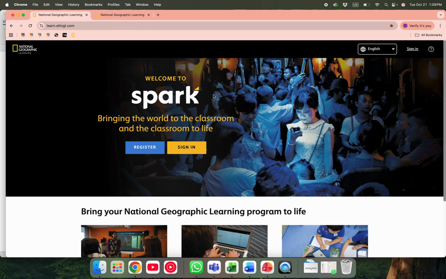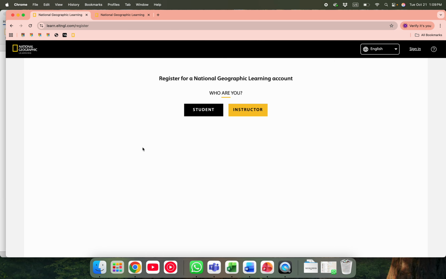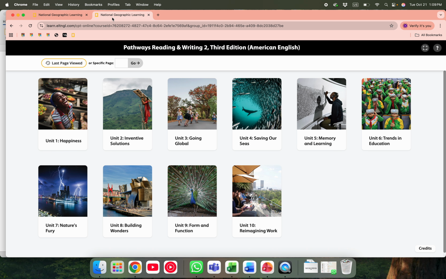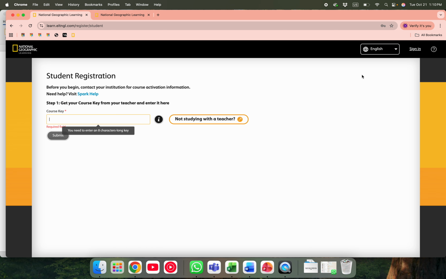So students click sign in, but first time students, they click register. Okay, who are you, student? And then they will have to key in the course key. Okay, this is the first step. So you give the course key, and then I think the website will prompt them to create a new account, and then you will see their names pop up in your set. Okay, so that is all very easy.